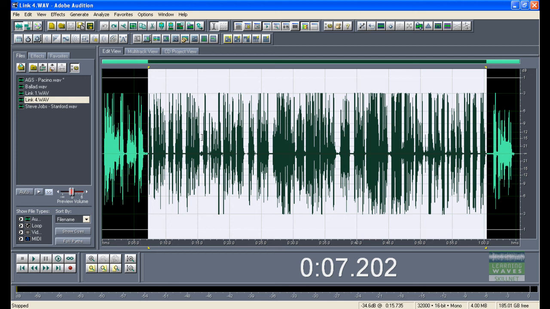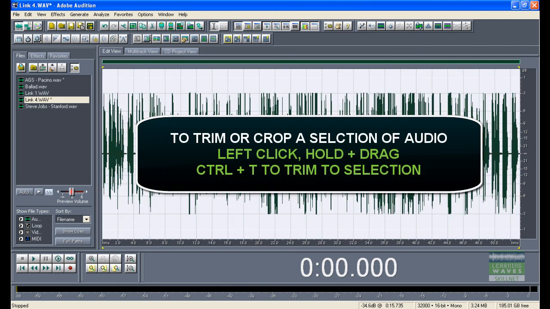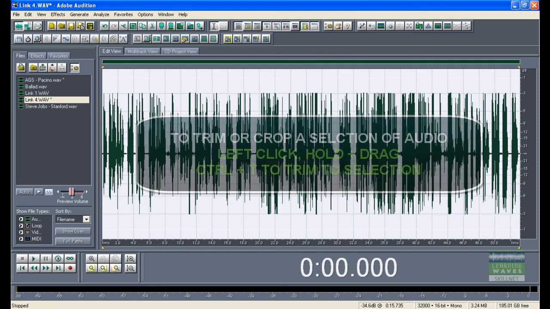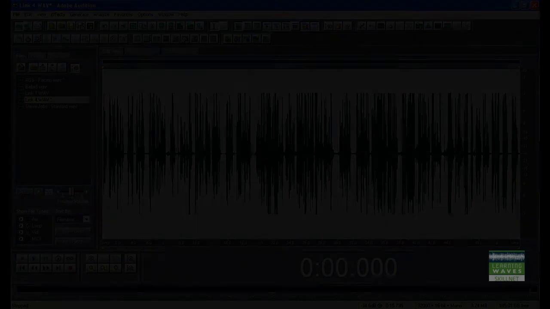Very simply here, hold down the Control button and press T. Control T trims the audio. Again, a great keyboard shortcut and very useful for day-to-day editing. That's you up and running with basic editing. We'll see you in the next video.